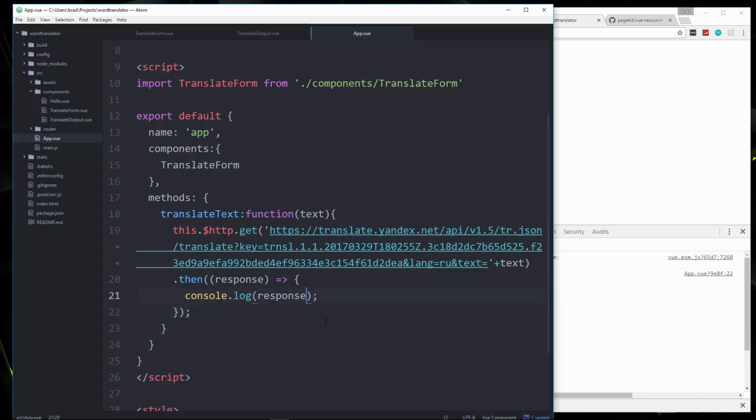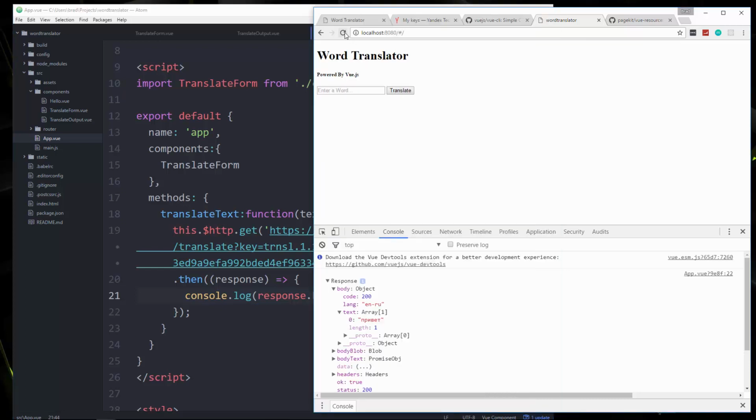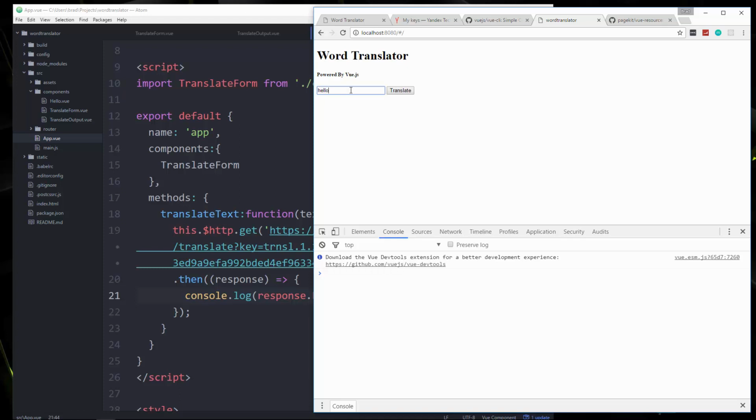So if we say console.log response.body.text and then use 0 as our index, let's try it again, and there it is. There's the translation. Okay.